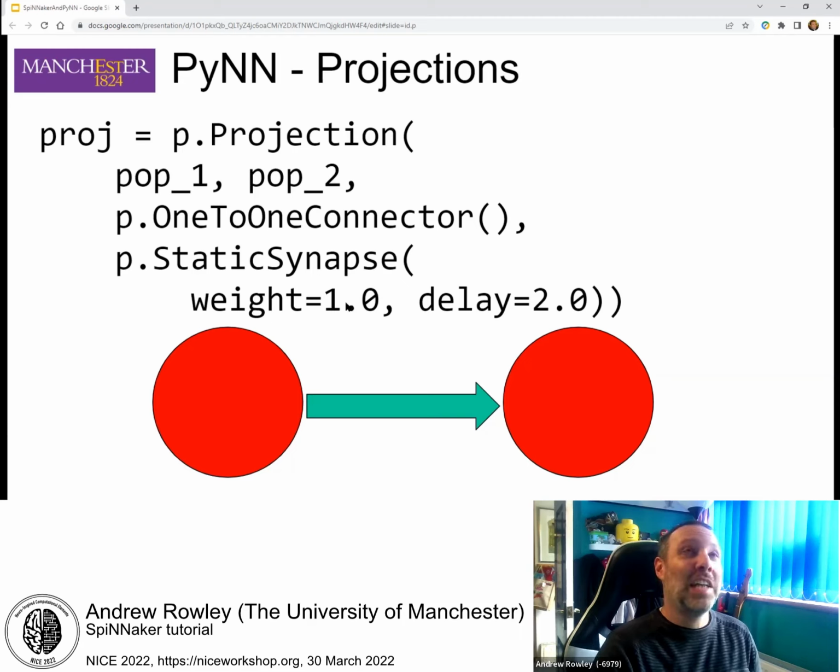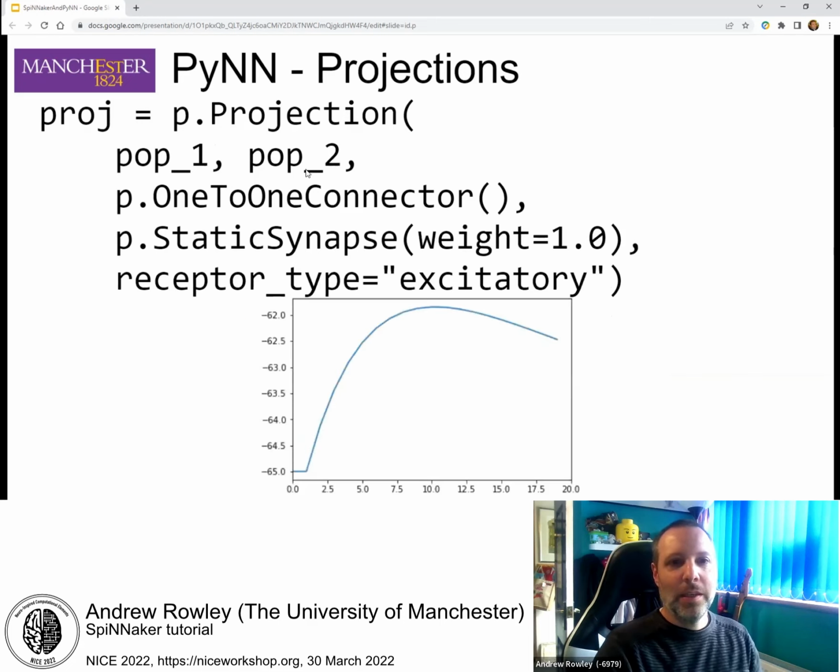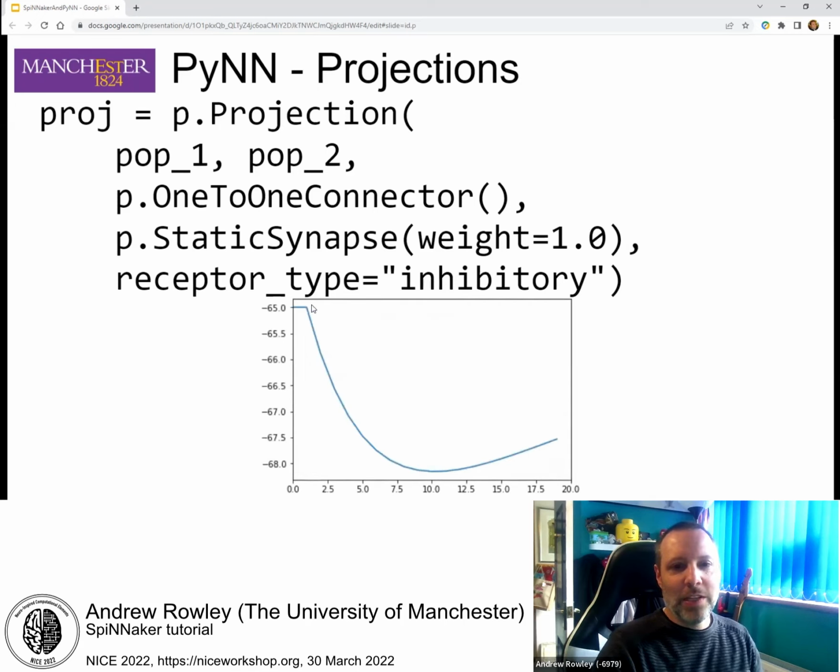Weights are in nanoamps in current-based synapses and microsiemens in conductance-based synapses, just to be slightly confusing. But it works out better in the equations to do that. And then we define a delay, which is how long it takes for the spike to be received by the target neuron. We can also have a receptor type. We can say the input is excitatory, which means it generally increases the membrane potential, or inhibitory, which means when the spike is received, it decreases the membrane potential.